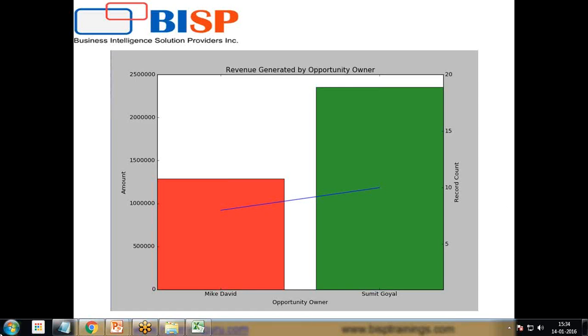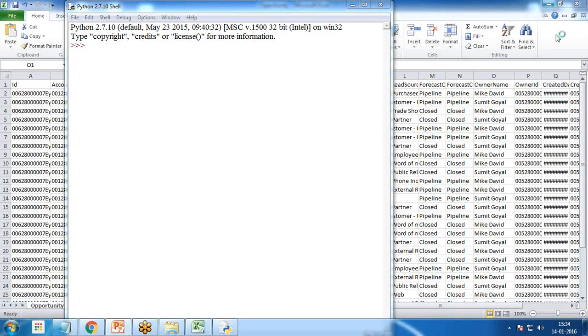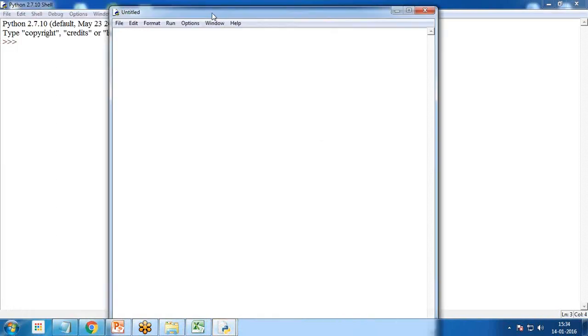So to work on this I switch to the GUI. I'll create a new file, and in this file I write import csv, import numpy as np, import matplotlib, basically matplotlib.pyplot as plt, import pandas as pd.